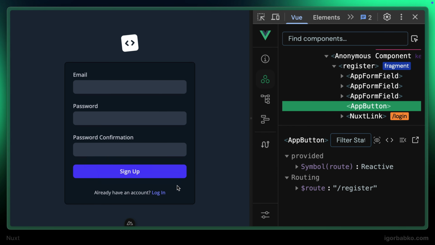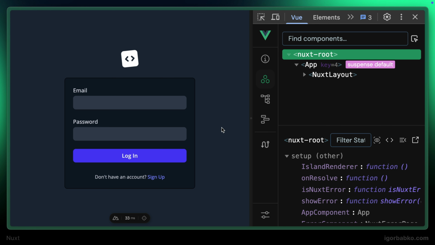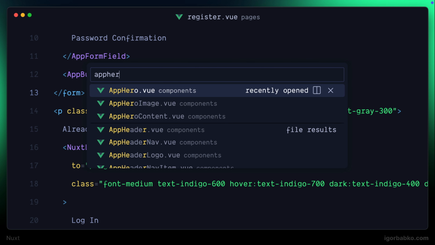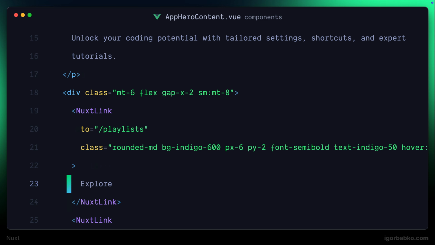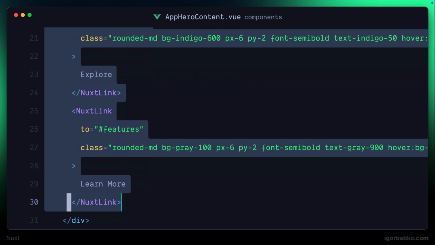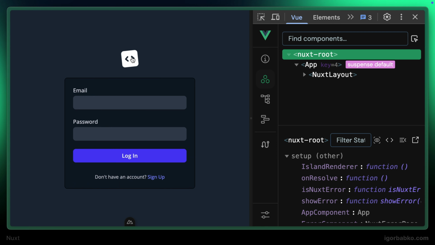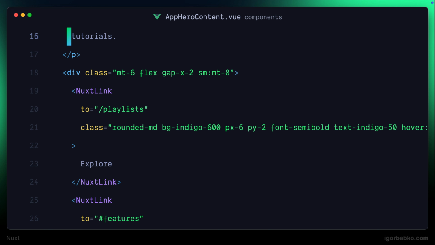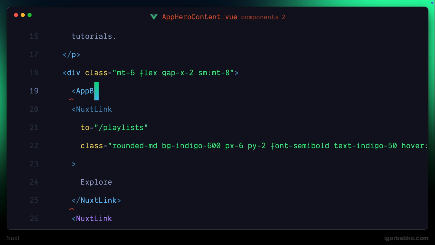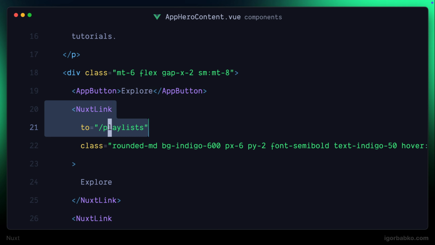But those buttons are not the only buttons used in the application so far. If we open up the app hero content component, in here we're gonna see a couple more buttons such as explore and learn more that look like this. And for those buttons, we're also going to reuse the app button component. So let's start with the explore button. I'm gonna add the app button component right here. But in this case, those buttons are represented by links, not by button tags.